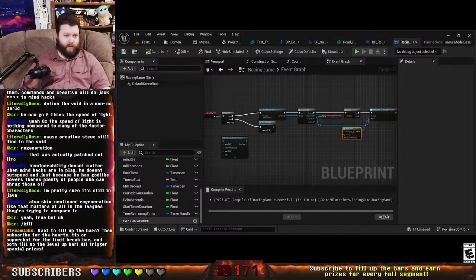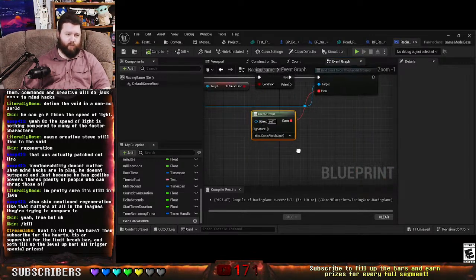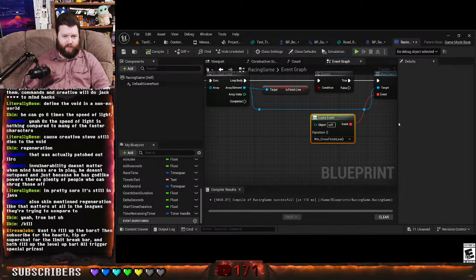Slash kill. In the world of Minecraft, anyone can die to the commands.